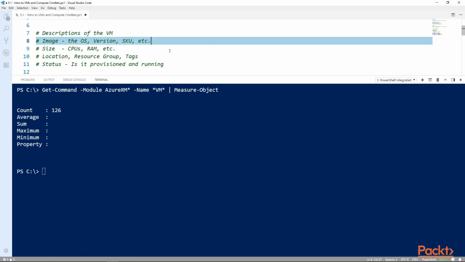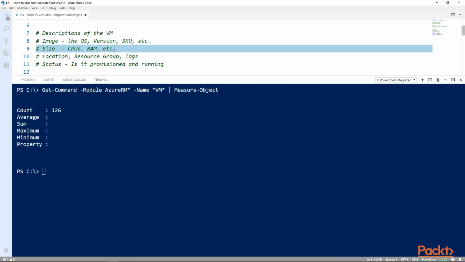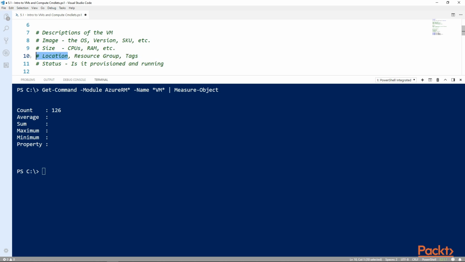The image contains the operating system, the version, and the SKU, and all together it makes up the image. A good example of this is the OS being Windows, but the version is coming from SQL Server, and the SKU would be a developer edition or a web edition or a standard edition. The size talks about the CPU and the RAM and the overall power of the virtual machine. The location, of course, is what data center it's going to be located in.